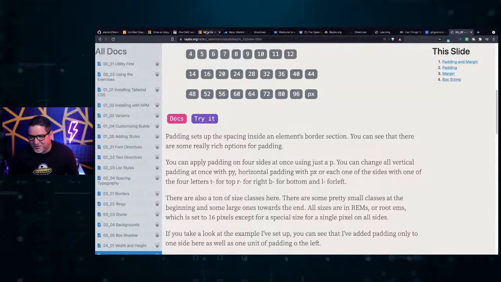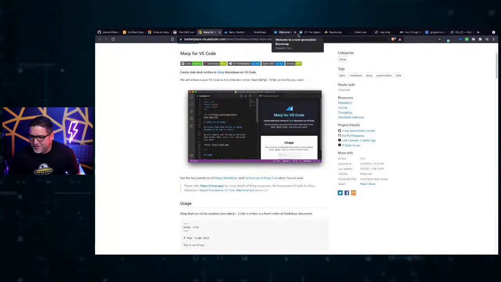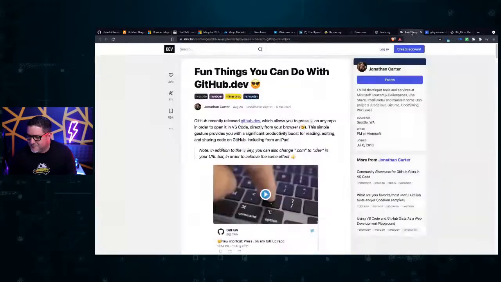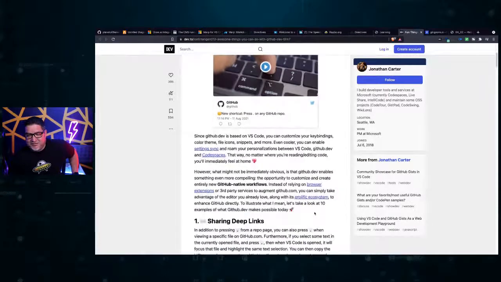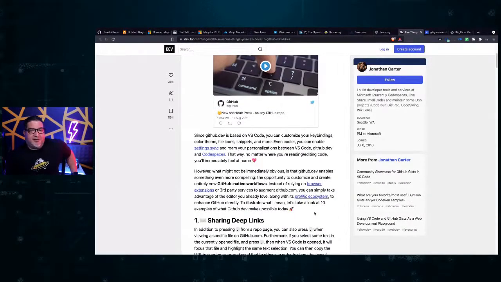There's a really cool article that Jonathan Carter, who's a developer at GitHub/Microsoft, created. And this is fun things you can do with GitHub.dev. This is pretty interesting because if you go to any repo now, you can hit the period and the period will open up a code space. So essentially a copy of Visual Studio Code in your browser, and that will let you play around with whatever code is on screen. The really interesting thing is that you can do that not just on any repo, but on any specific file.